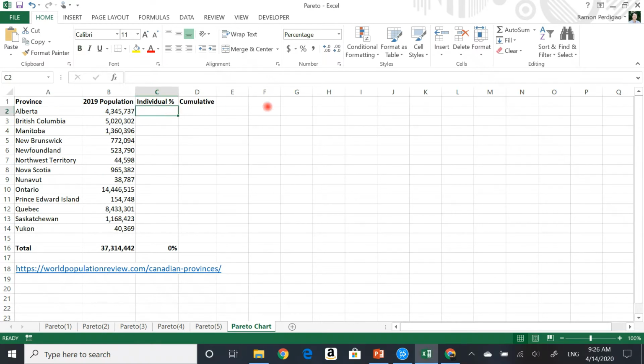So to build the Pareto graph, the first thing that we need is to calculate the individual contributions of each province or territory to the total overall Canada's population. So I'm just going to simply use equal sign here, so equals to this cell, which is B2, Alberta's population, and I'm going to divide that number by my total, 37.3 and change million. So I just wanted to find out what is Alberta's individual contribution in percentages. Now, because I wanted to keep this B16 cell fixed, I don't want that to change on any calculation that I do from now on.